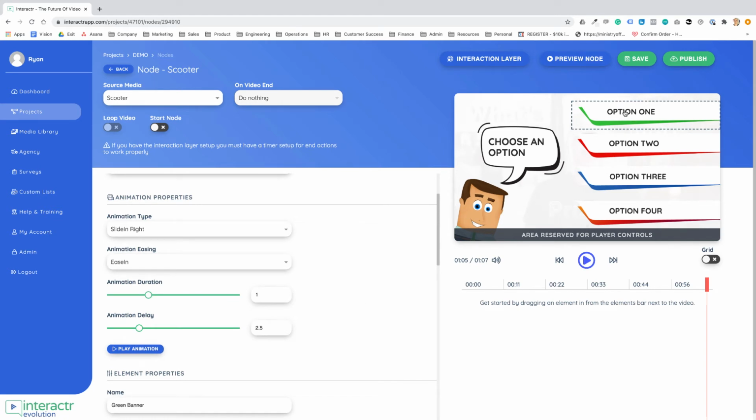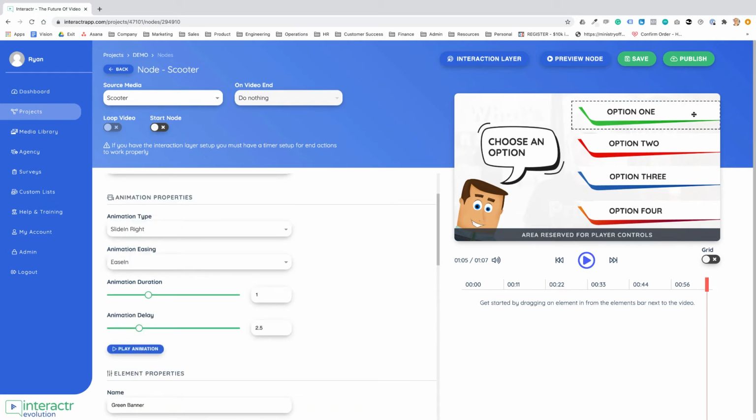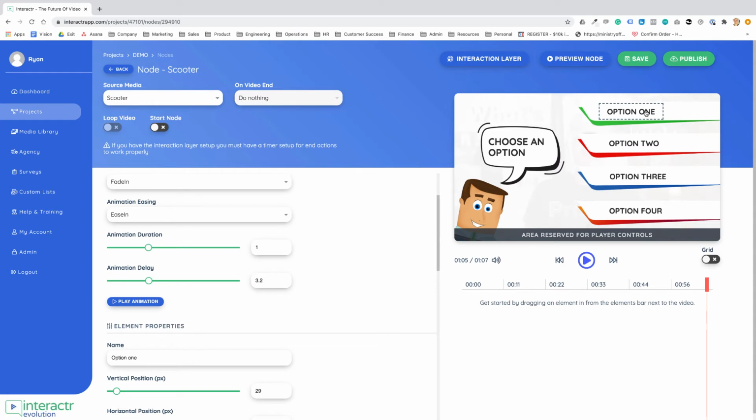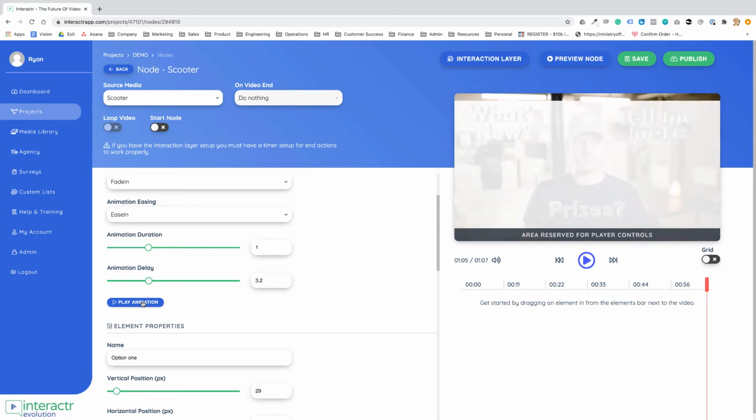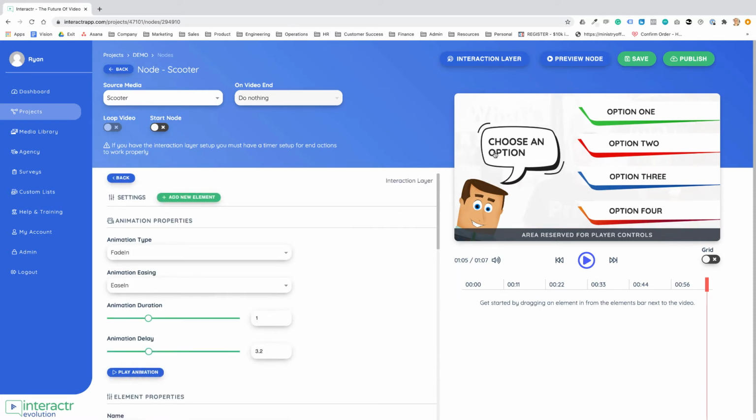If I click on the text, option 1, you can see the animation duration is 1 and the delay is 3.2. So on the image, it's 2.5. On the text, it's 3.2. That gives the effect of the image coming in first and the text coming in afterwards, as you can see. The image comes in first, the text shows afterwards. Okay, it's a nice little animation trick that you can use when creating your own animation layers. Or of course, you can edit the templates that we give you.